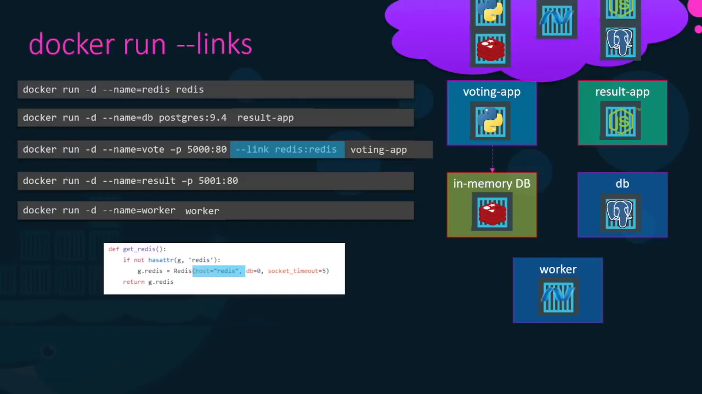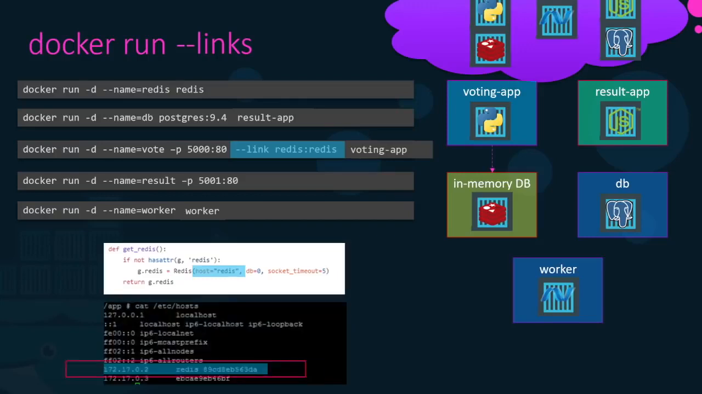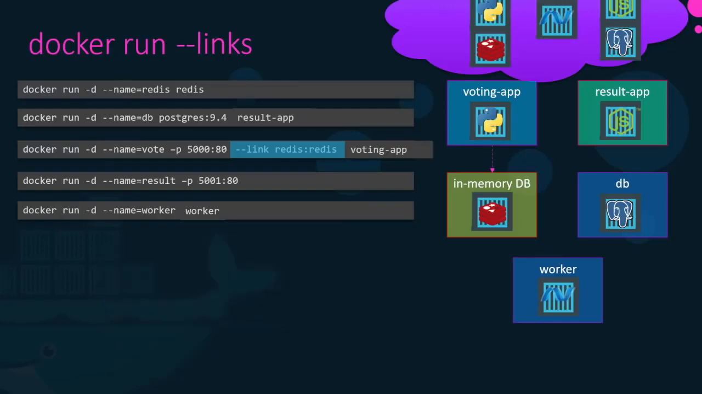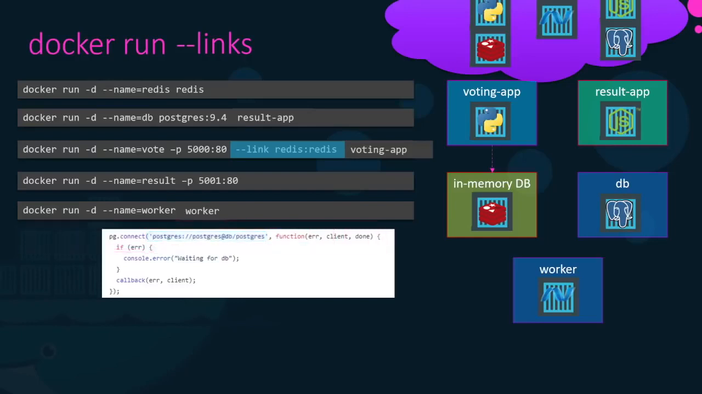What this is in fact doing is creating an entry in the etc hosts file on the voting app container, adding an entry with the host named Redis with the internal IP of the Redis container. Similarly, we add a link for the result app to communicate with the database by adding a link option to refer to the database by the name DB. As you can see in this source code of the application, it makes an attempt to connect to a Postgres database on host DB.